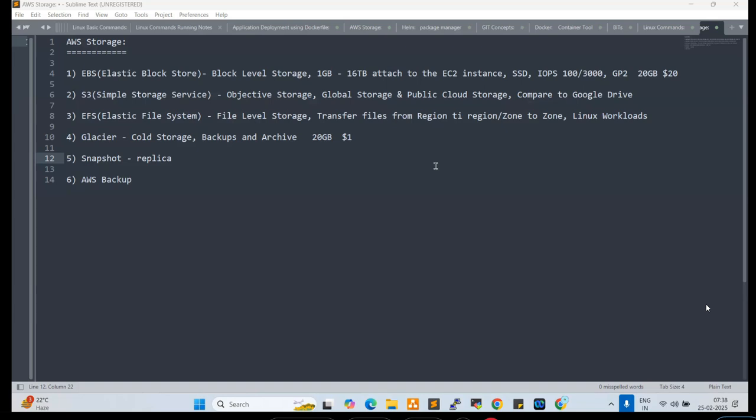So before deploying the application, the application team asks us to take the snapshot. In case the deployment fails, we can bring back to that respective point in time, so we can bring back to the normal state. This is one replica, one backup copy. Okay. Next one, AWS backup.